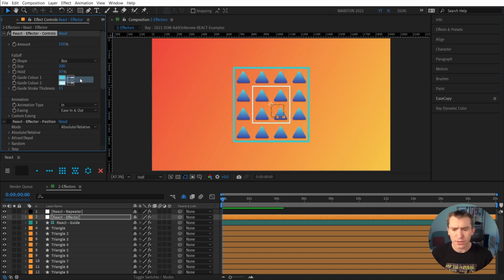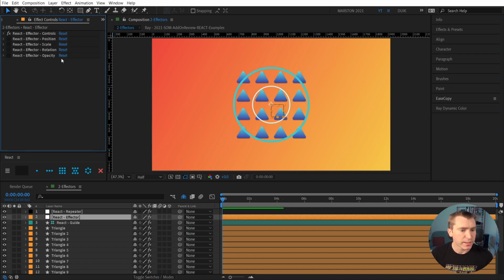The other options here are box and also linear if you just want to completely draw a line across the composition, but let's stick with circle. And I'm going to collapse some of these rig effects that are part of the React rig. We have controls, which are just the general controls for the rig. Then we have position, scale, rotation, and opacity. And these are the properties that we can effect with our effector.